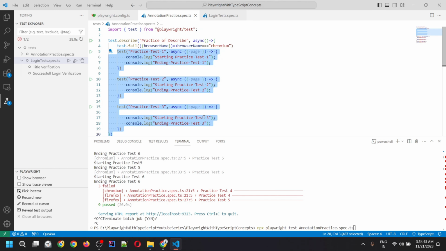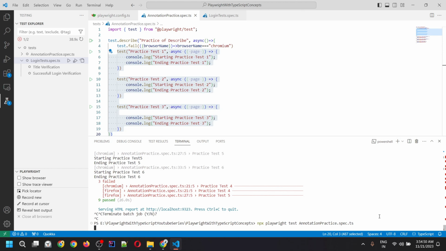That's what we want, right? But it will pass, because we are not doing anything. It is just console logging, so it will not fail, right? And if we run it, we would be able to see these three failures. Why? Because it was expected to fail, but it passed, right? So that's what we are going to see in the report.